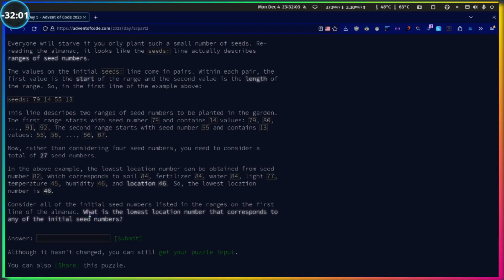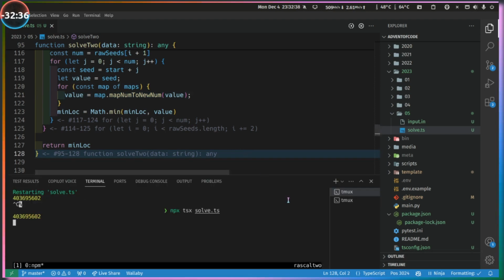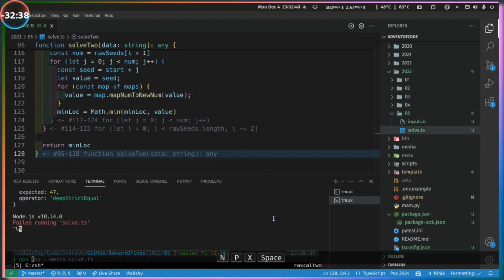Any of the initial seed number, lowest location. I'm trying to see things I can skip out on. I only care about location. I have to go through all of them to get to location, though. Huh. Not seeing it. That thing finished? Didn't finish. Let's spin up another one.